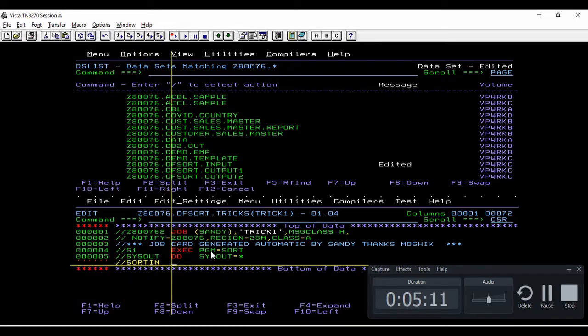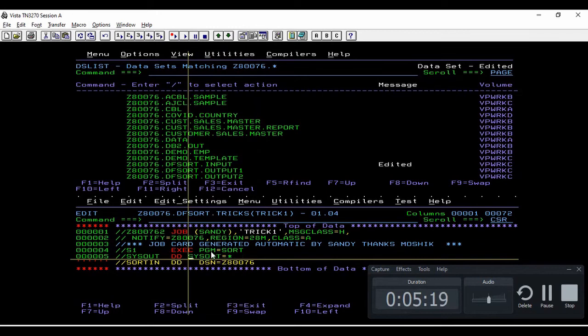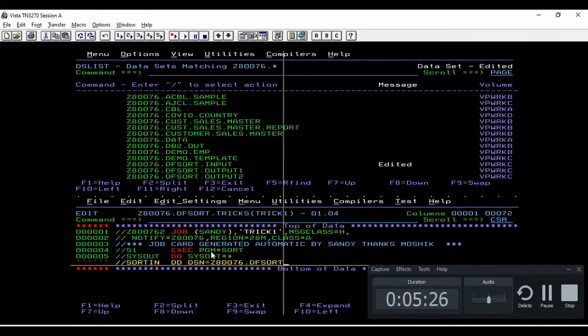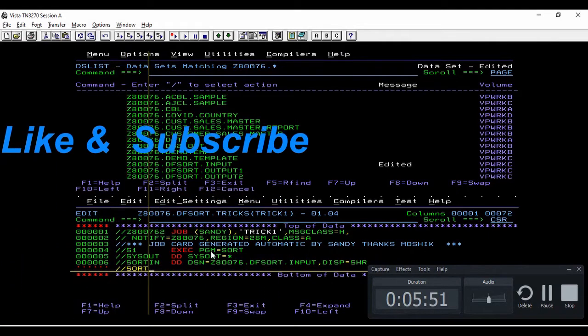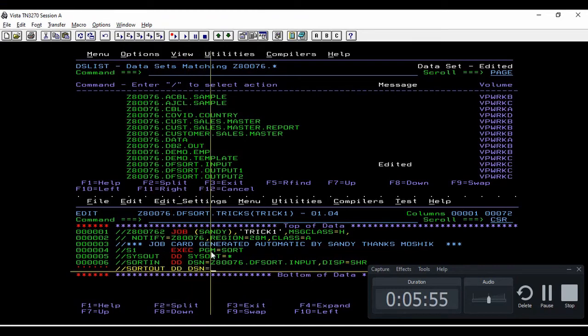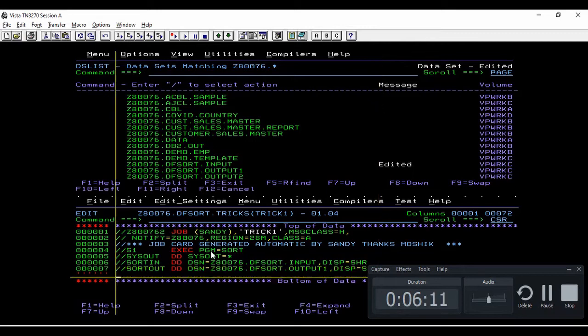Define our input file, SORTIN. Here my file name is this. Let us define the SORTOUT. This will be our output file where we'll have the desired data. Upload this file with record length 80. You can use a record length of 40, 80, 160 as you require, depending on your input file.